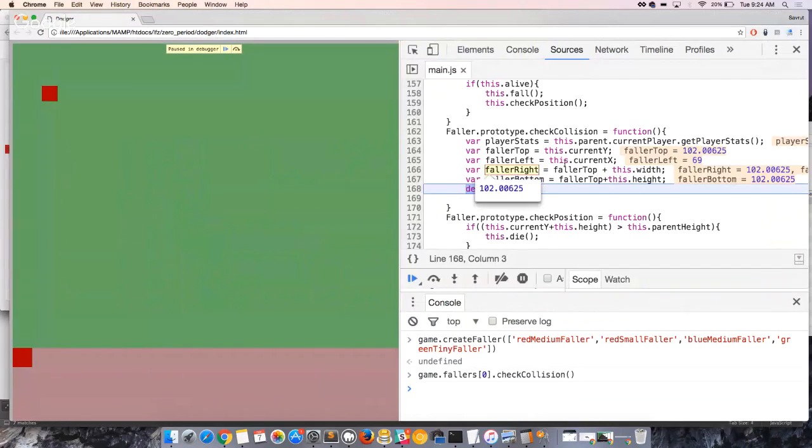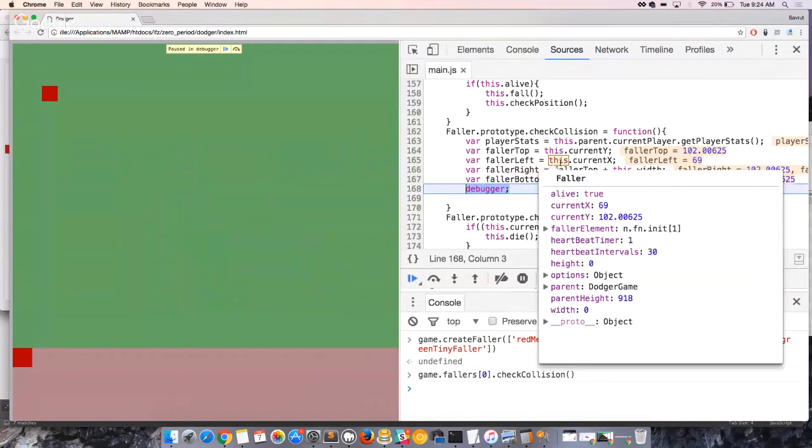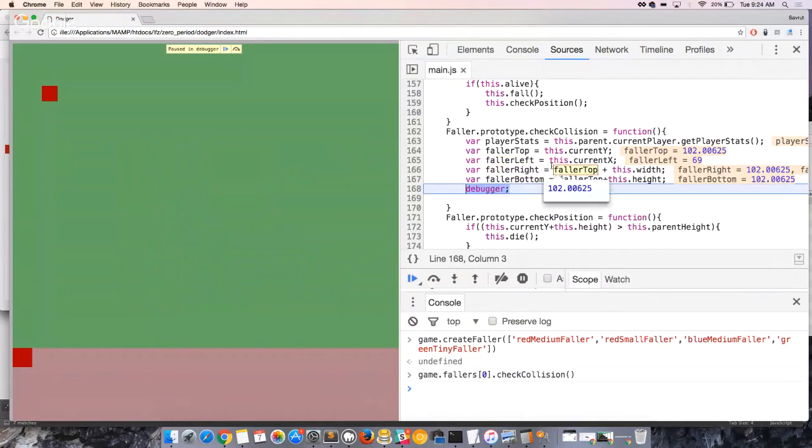What do we got now? Okay, faller left is 69. 69, excellent. Faller right is 102 because the width is still 0. So still that problem. It doesn't know its size yet because the class just got added right up there. So either I need to force a redraw or I need to pull the stats out of the CSS somehow.